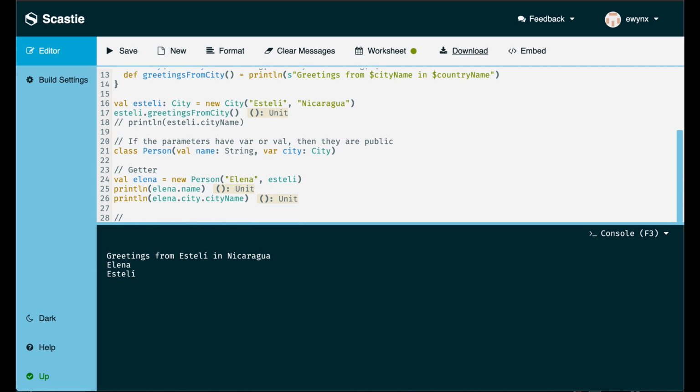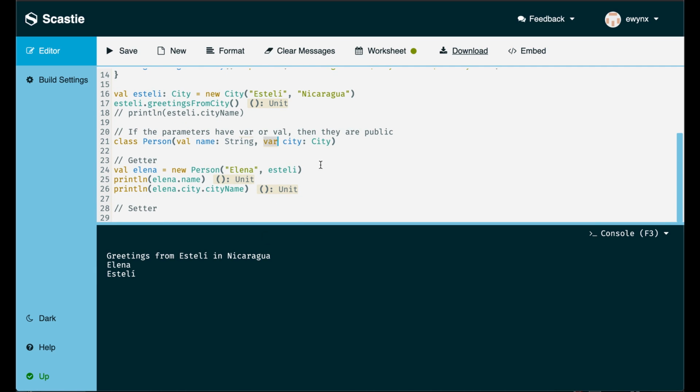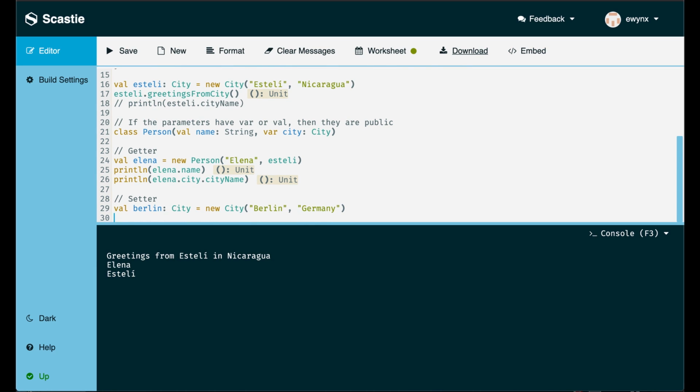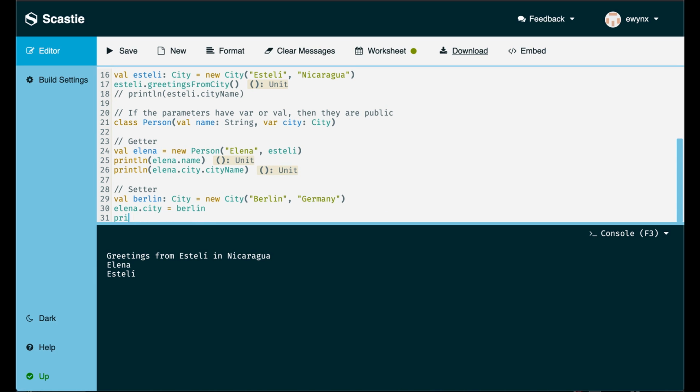There is also a setter, which we can use on a variable. Let's say that I'm going to move to Berlin. We're going to create the city Berlin first. The name is Berlin and the country name is Germany. And then we're going to set the city of Elena to Berlin. We do it as follows. Elena.city is Berlin. And let's just print the city name once again, just like we did over here.